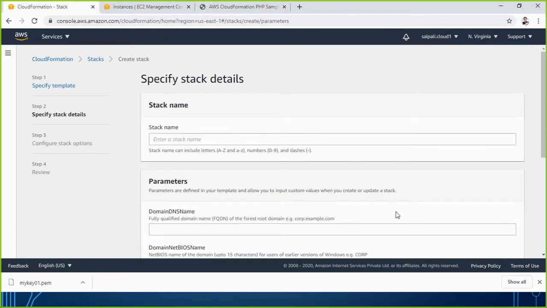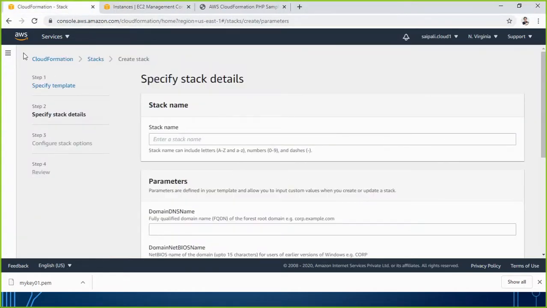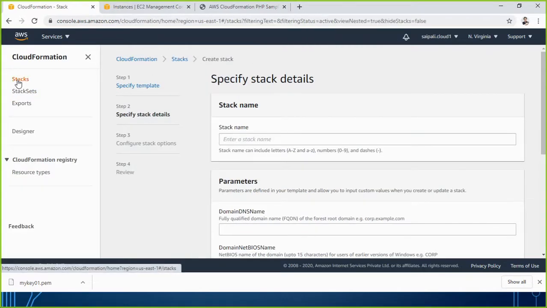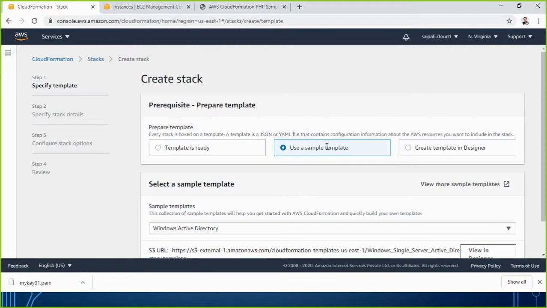And you know what will be the result. It will create one EC2 instance here with the Active Directory also already there. So this is some of the example I have shown you, how we use the stack with the help of sample template.